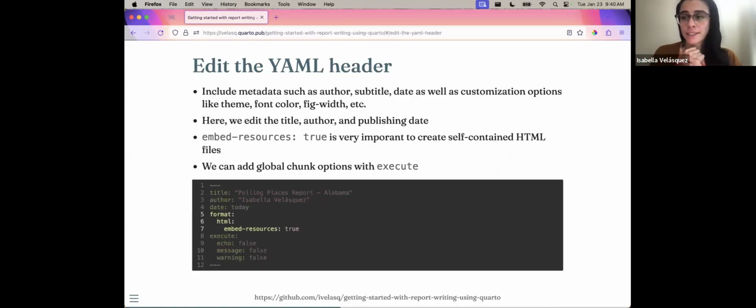Next, we're going to modify the HTML a little bit. This is a configuration for the HTML format called embed resources. This part is very important for some of the things that we're going to do later on. In general, it means you create self-contained documents, so when you create your HTML file, it doesn't have any external dependencies. If somebody else were to open that HTML file, they would see it the way that you want them to see it.